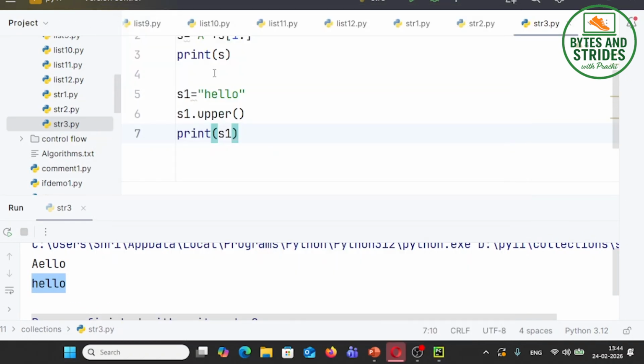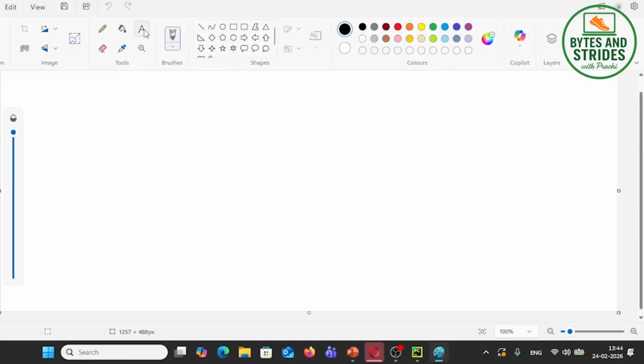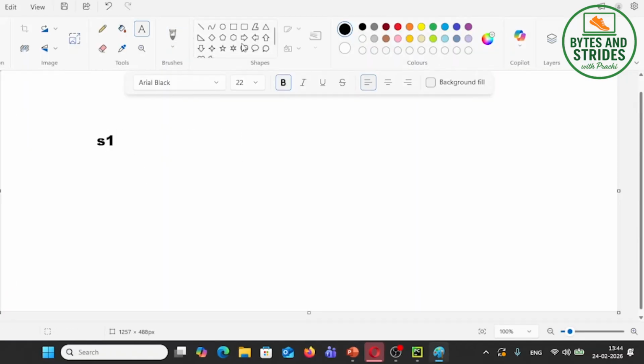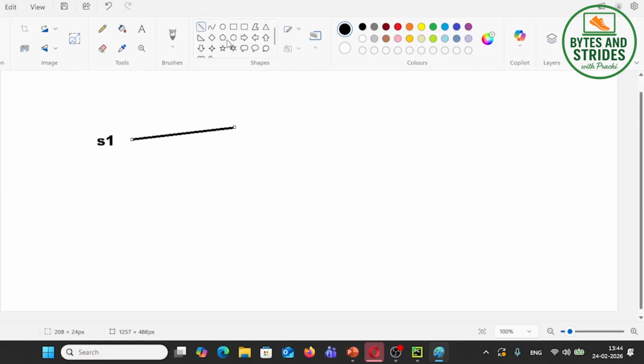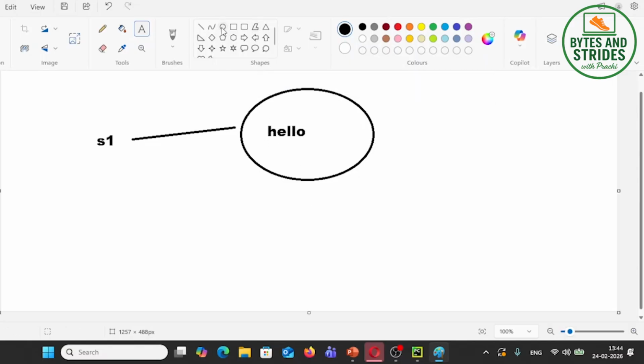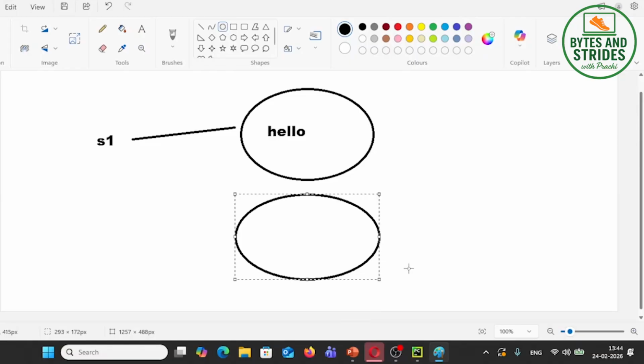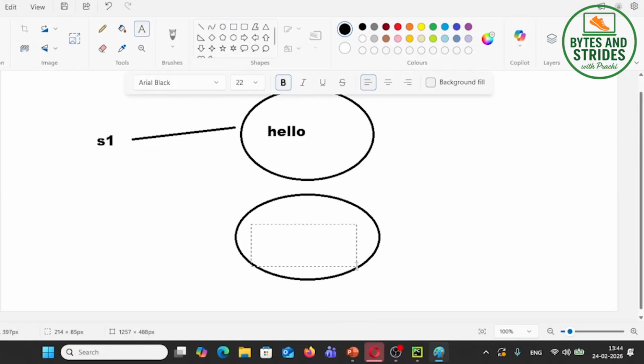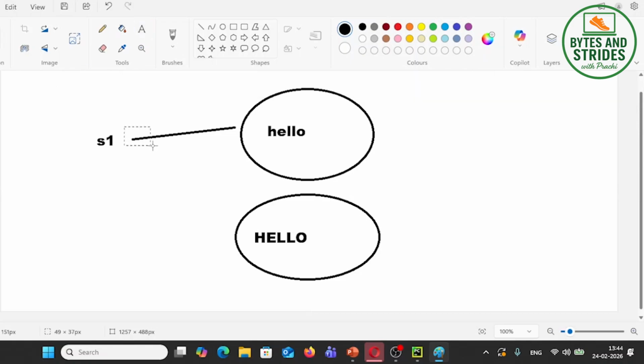Say I have an s1, I'm drawing it for you. I have an s1 which points to hello here. When I say s1.upper(), it has gone and created a new string. The capital version gets stored at another place, and now when I reassign it, s1 doesn't have to point to this, it is going to point to this.